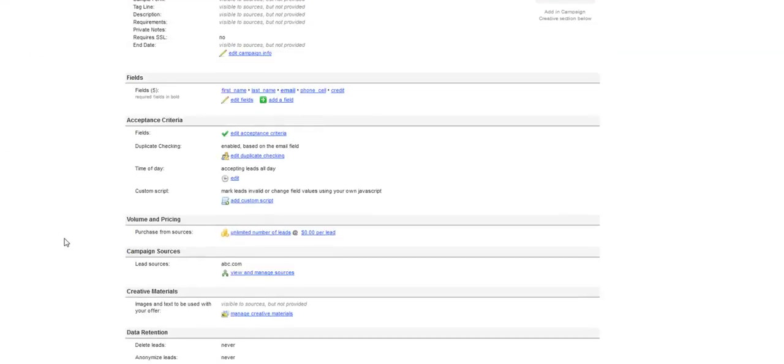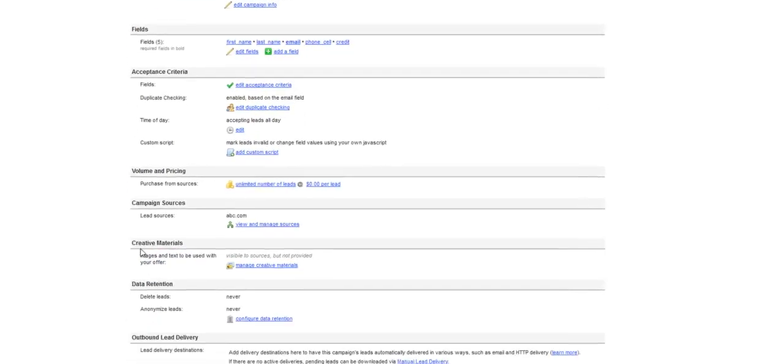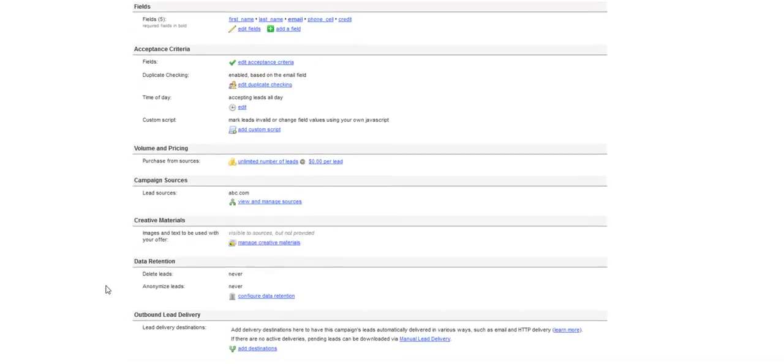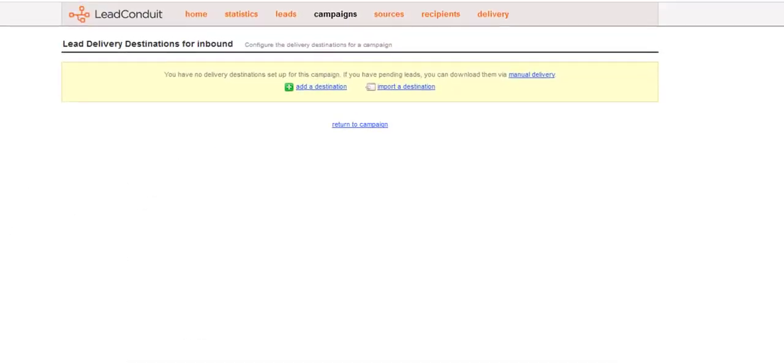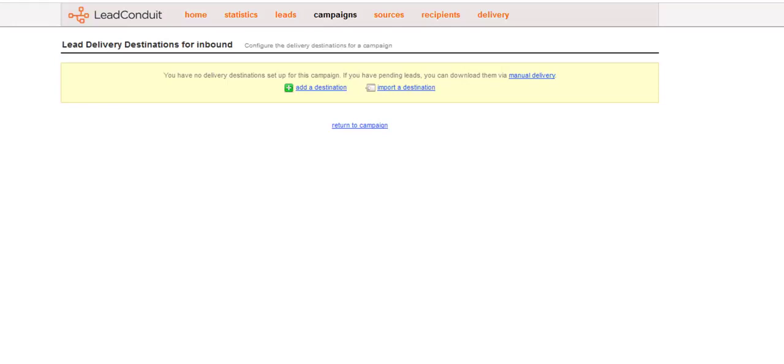So the next thing is, you have your lead source set up. That's done. Your creative materials. Don't even worry about this. Don't even worry about that. Data retention. Don't worry about that. And then your lead delivery destination. So add destinations. So now this is the part where you decide where the leads go to.